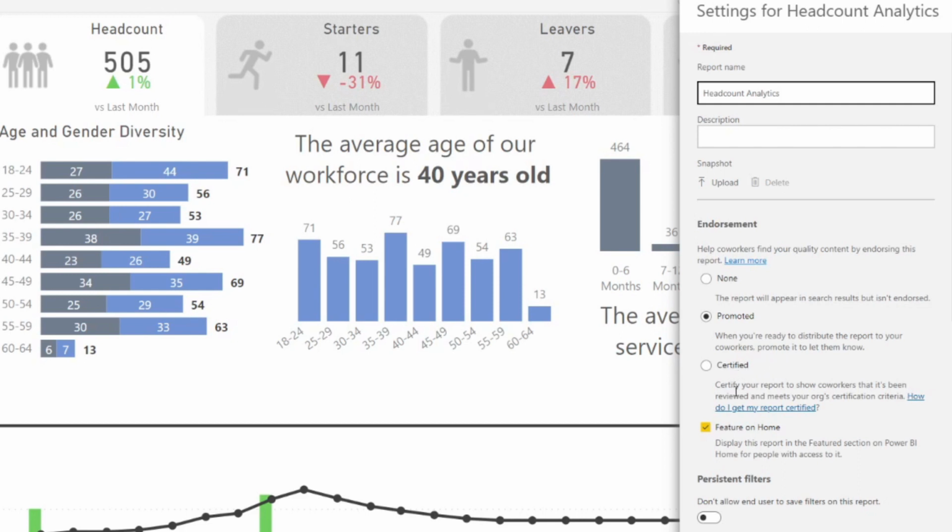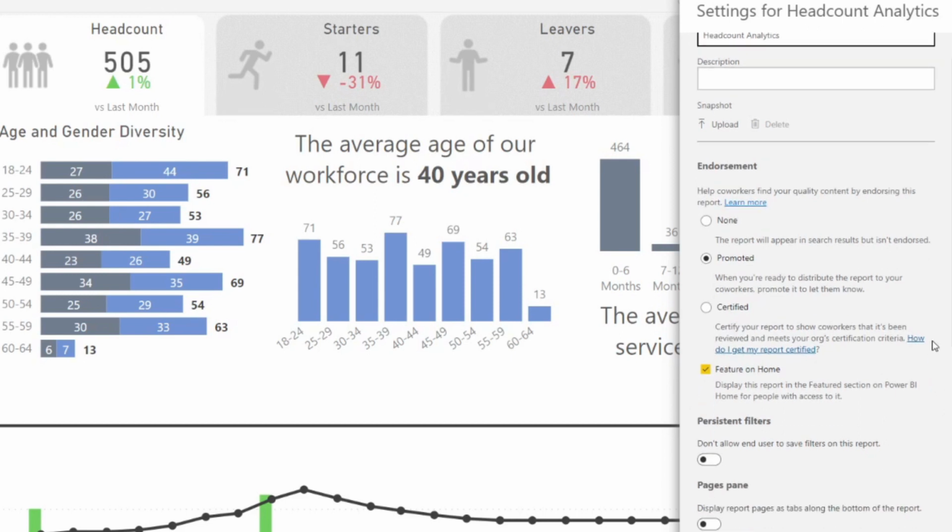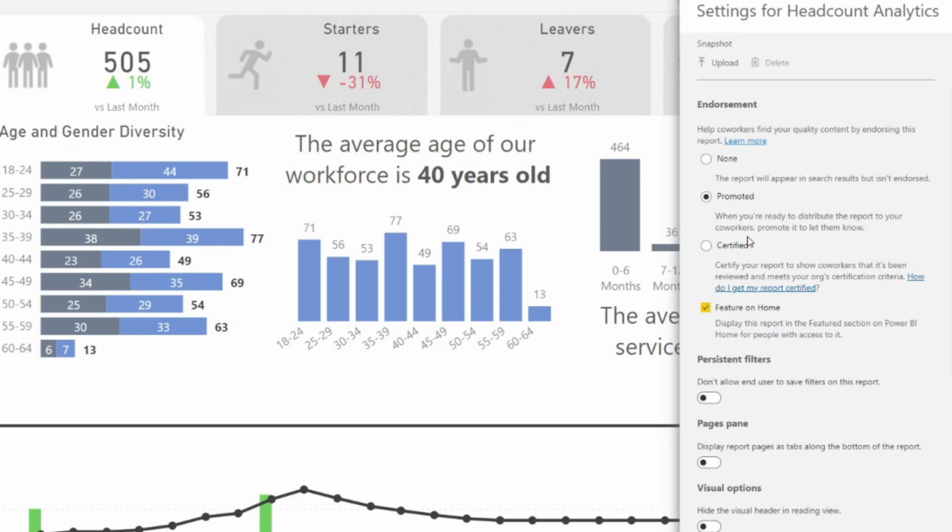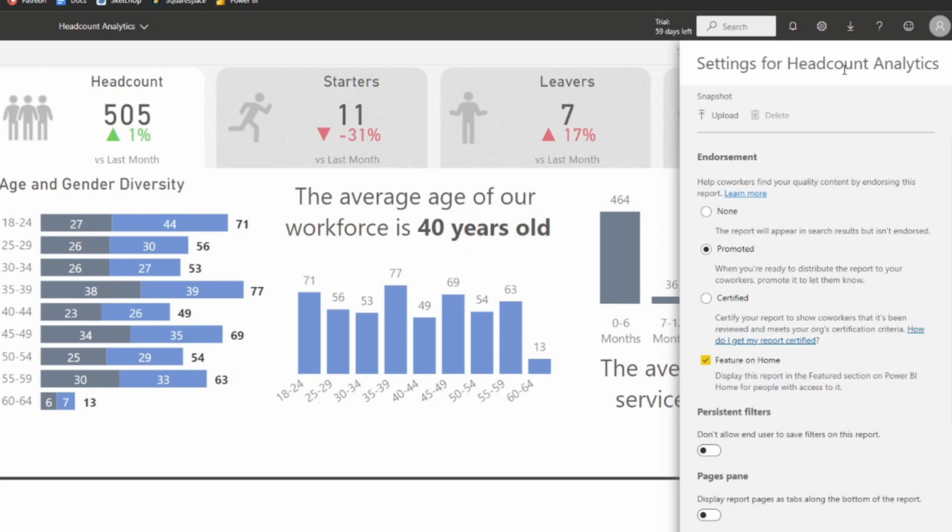Now, by default, this will be disabled unless your Power BI admin has enabled it and they've given you the right to certify its content. So normally you'd want to be a reviewer, or you just want to give the reviewers the ability to certify content. In order to enable certification as a Power BI admin, you simply head on to the Power BI portal.